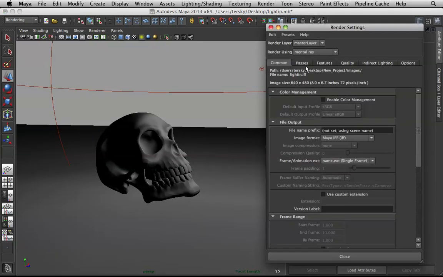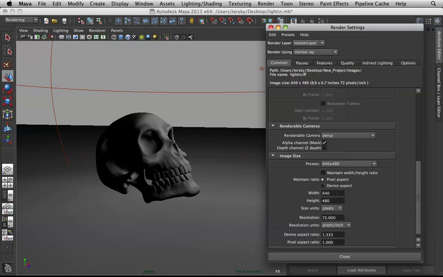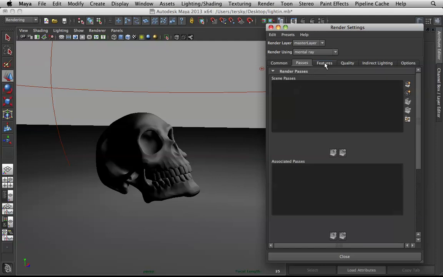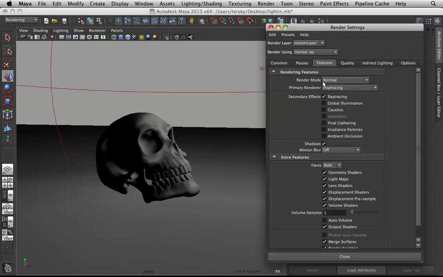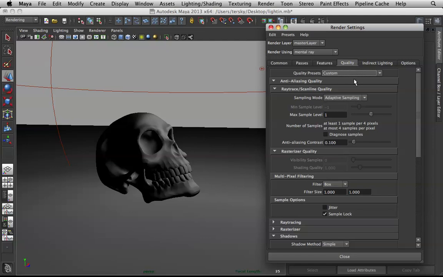As for my render settings, I'm working in 640 by 480 without any passes. Under Features, Final Gather is off, ray tracing is on, everything else is default. And in Quality, I turned up my sampling, but since we're only going to be previewing our stuff for now, we don't need much sampling. And yep, that's it, no indirect lighting.